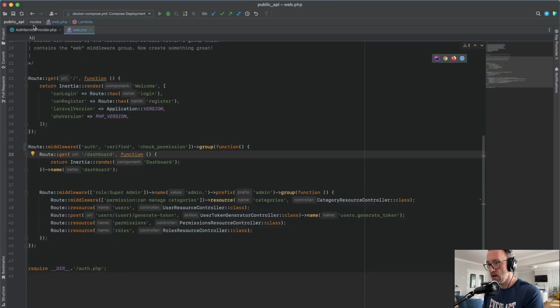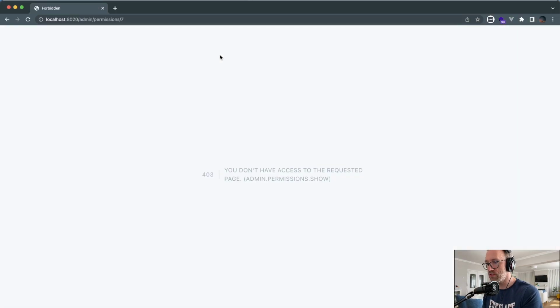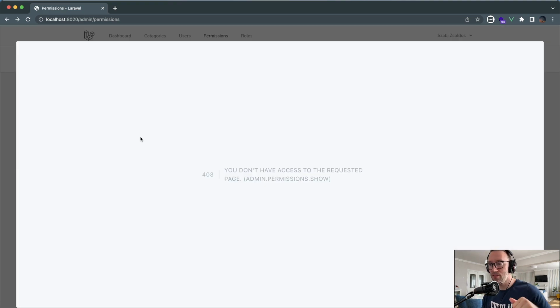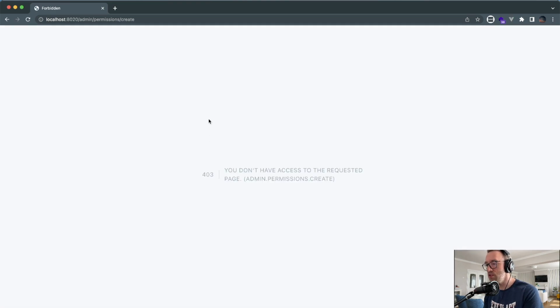So now I'm gonna take out this gate again and refresh the page. Permissions index. So this is working as expected. But if I want to go to view a particular permission, now it will say that the admin.permissions.show is missing from my user's permission list. So as you can see, each of these routes is protected. Even if I want to add a new one, I cannot do that, right?